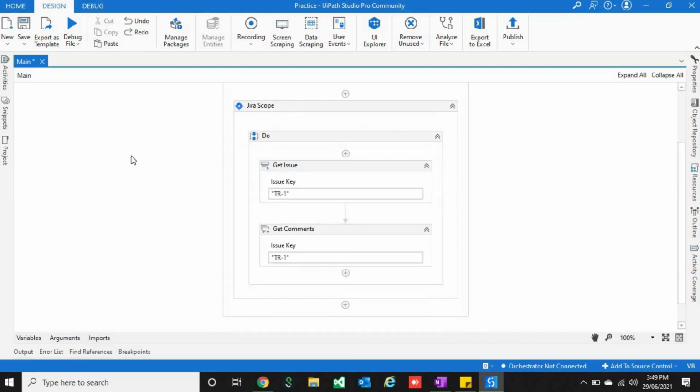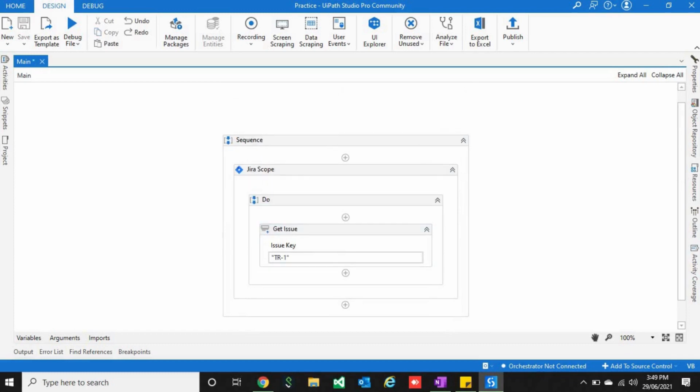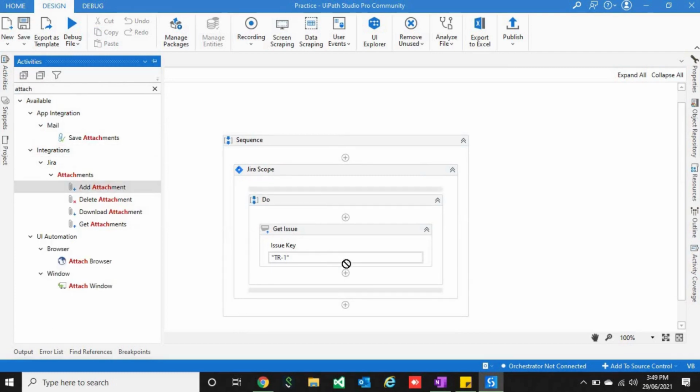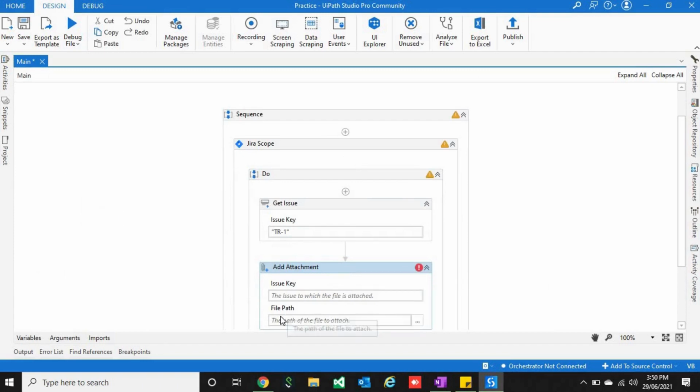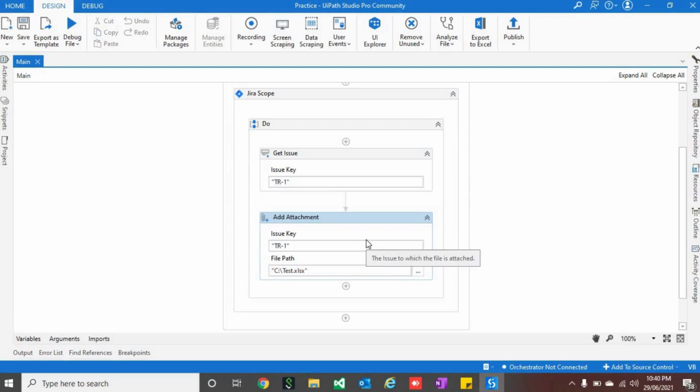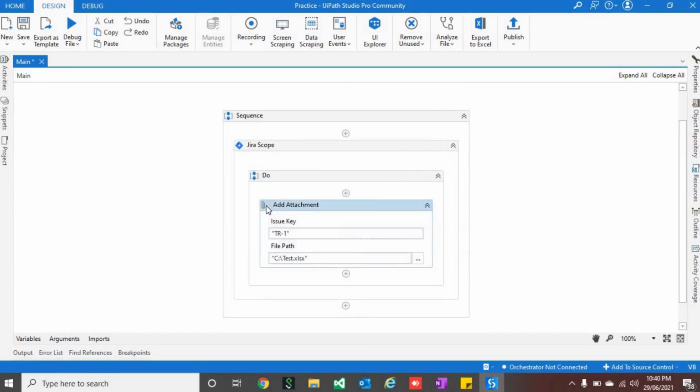Now let's see how to work with attachments. As you can see, Add Attachment is pretty simple. You just have to pass the issue key and the path of the file, and you will be able to add attachments. We'll just pass the path like this and it will add the attachment to the issue. So let me just remove these two activities, we don't need them now.